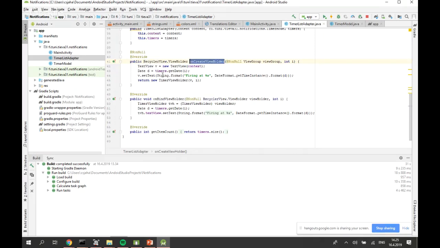First is onCreateViewHolder, and the parameters you receive are the view group, which will contain the data, and then the index. So as the name says, here we should create a view holder. First, I'm creating the TextView, and this is the component which I will use to display the information. This could be a more complex component which you can inflate from an XML resource, for example. Then I get the date, and using the index, I ask the model which is the correct date.